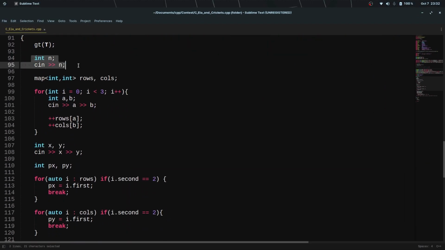So I've taken an integer n and I've taken a map of rows and columns. So this will denote the number of rows, the number of points at that particular row, and the number of columns at that particular point. I'm taking three inputs A and B, and I'm incrementing the number of rows at particular point A, incrementing the count by 1. At particular point B, I'm incrementing the column count by 1, and then I take the input x and y.